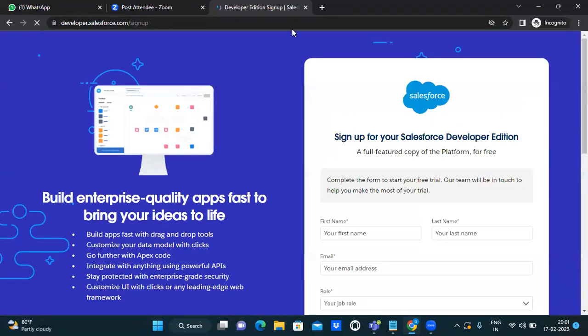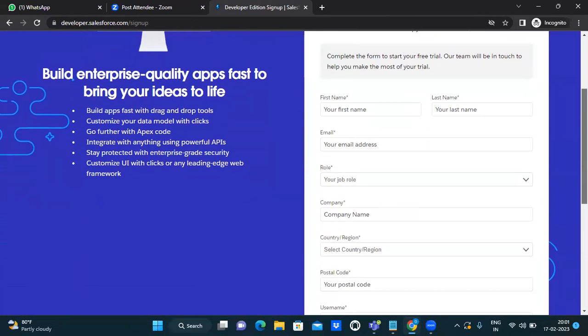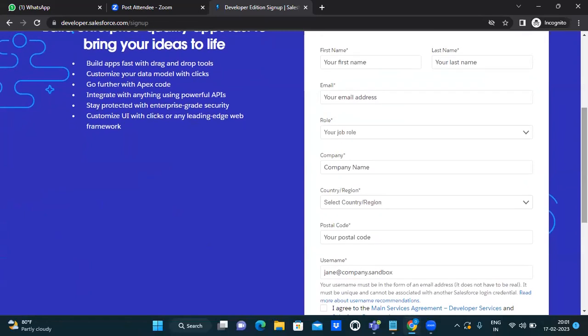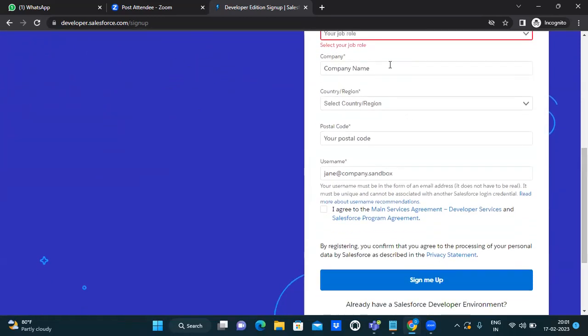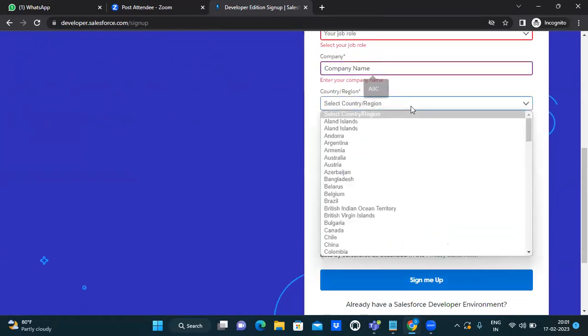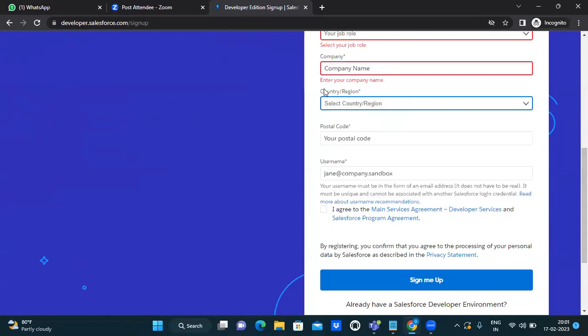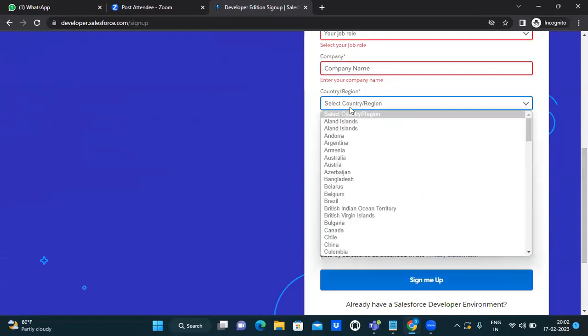So, developer.salesforce.com/signup. Okay. And here you will have to fill all the details. First name, last name, email address, and your job role. I just selected, and the company name and the region. So based on this region, you will be allocated on the server instance.